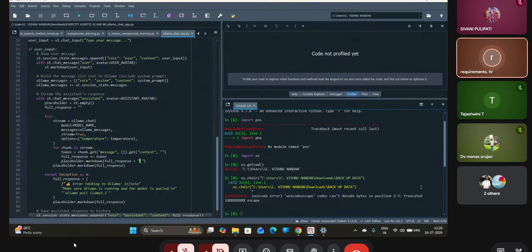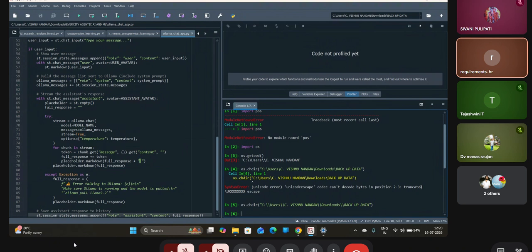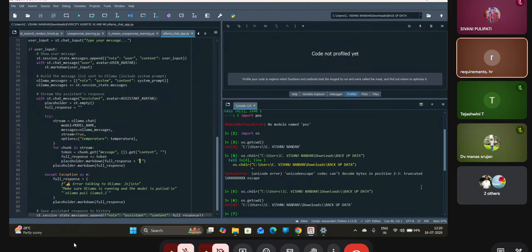Because this is called a Unicode error, where you can solve the issue using two methods. Method one: always put a double slash wherever a single slash is there. Let's put double slashes. Okay. Now I'm giving get directory. See, my directory got changed. First it was the default, now I changed the directory path.